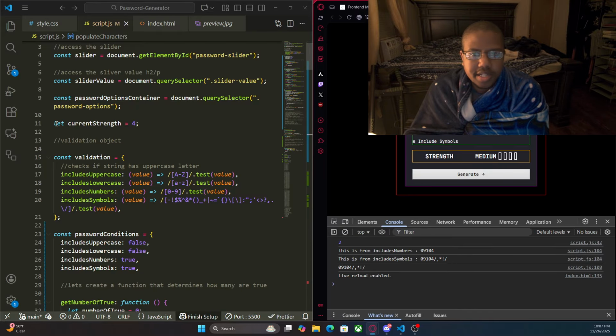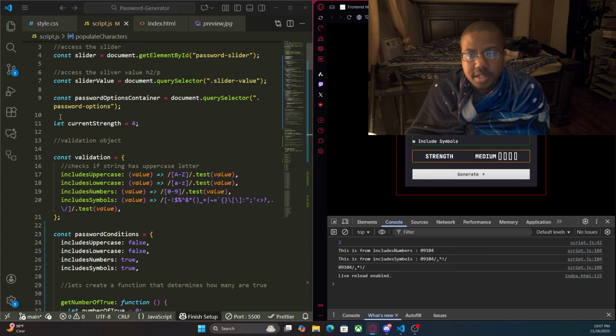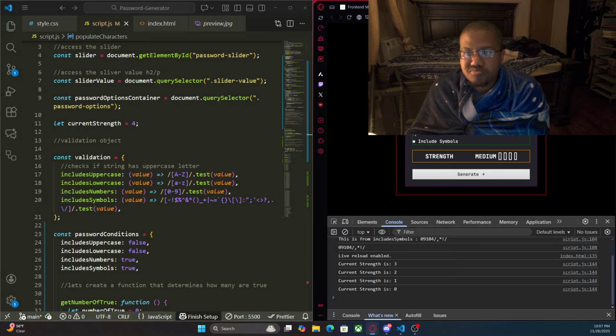And then I created a current strength variable and set it to 4. That's because I plan on allowing these 4 options right here to be true when the user first loads in. So it's just gonna start at 4.